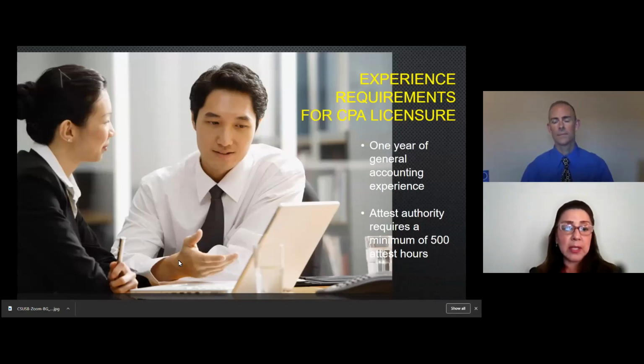Completion of the general accounting experience requirement will allow you to perform all of the services of a CPA, with the exception of signing reports on attest engagements, which includes planning audits, preparing work papers, and preparing full disclosure financial statements. If you want to sign reports on attest engagements, you will also need to complete a minimum of 500 work hours in attest functions under the supervision of a licensed CPA who is authorized to sign reports on attest engagements. Next slide, please.